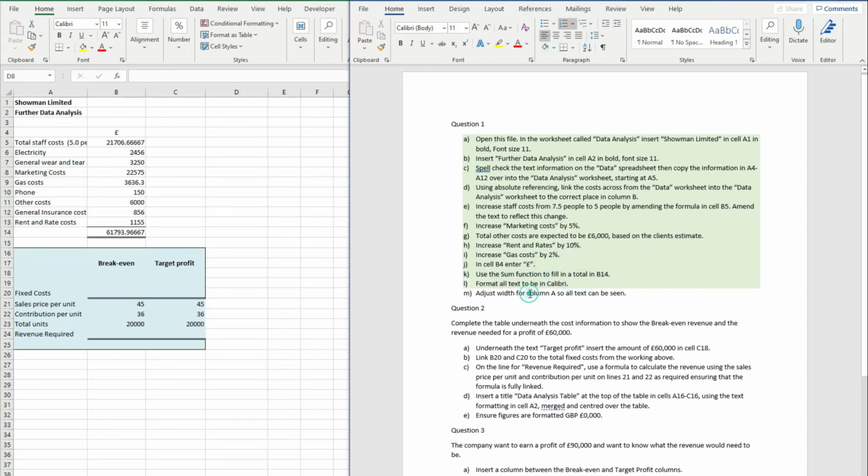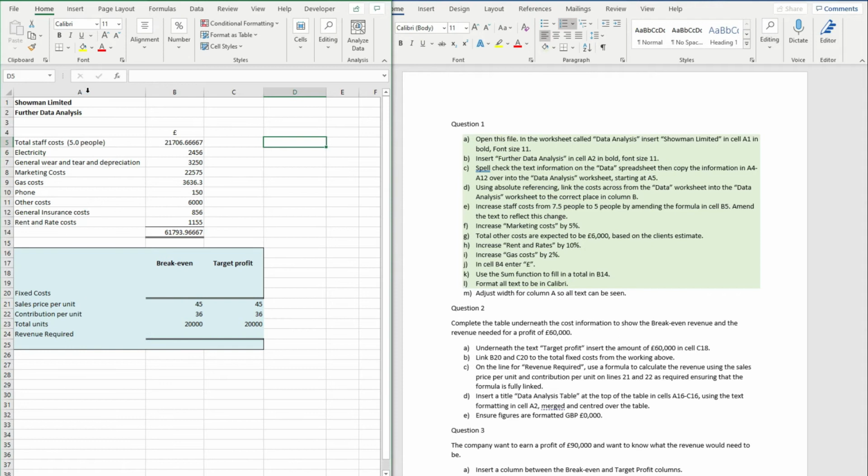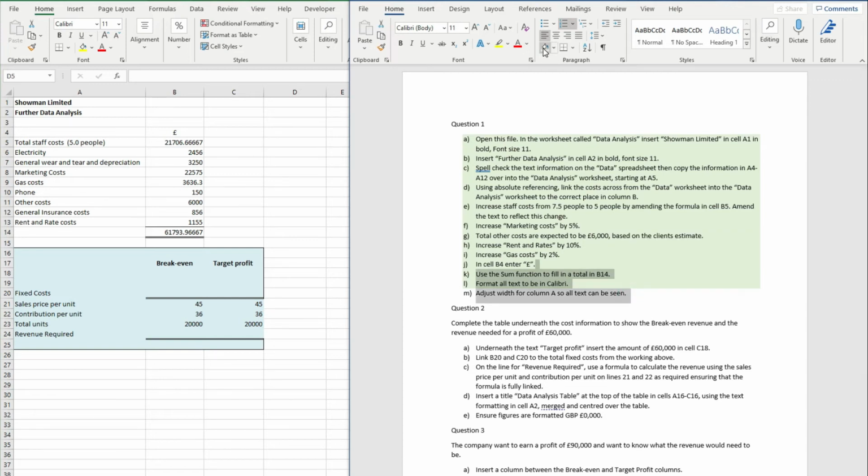Next, we want to adjust the width for column A so that all text can be seen. So can you see this little button here? If I go in between any column, I can make that automatically adjust to show all the text. So if I just double click here, that will automatically adjust that so that we can see all of that information there in column A.